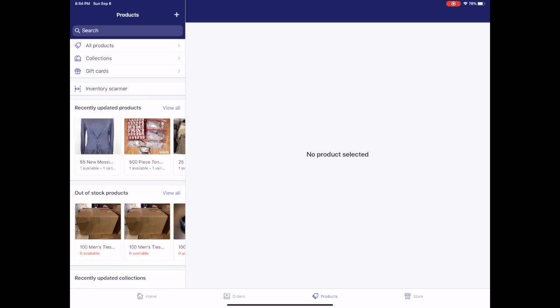And this is great because you can run Shopify completely mobile on an iPad or tablet. You can run it from a phone, not quite as easy on a phone. I'm using an iPad Pro 12.9 inch with a keyboard, but it's great from anywhere really, honestly. So you can see all products, your collections. You can issue gift cards. You can do an inventory scan.